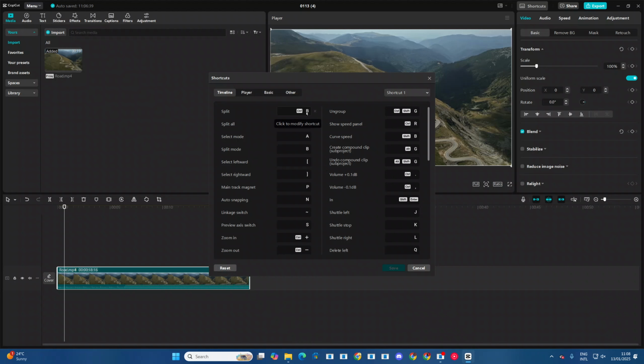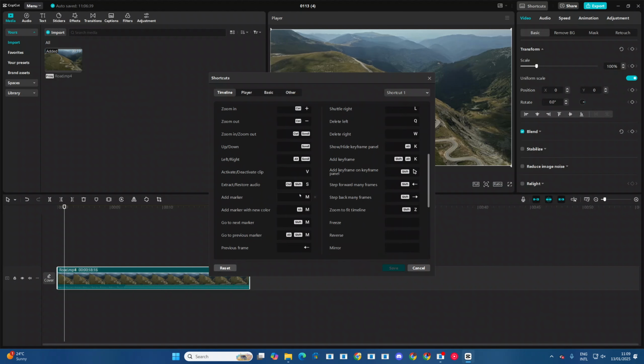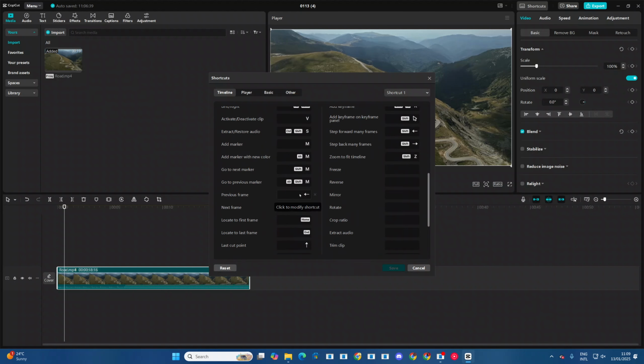So for example, if I wanted to split my video, it is just a simple Control B. So I'll just select my video, do Control B, and wherever this timeline is, that's where the split will happen. Then I can move forward and Control B again, and the timeline will be split. So it's up to you to go through these different shortcuts and learn how to use them.